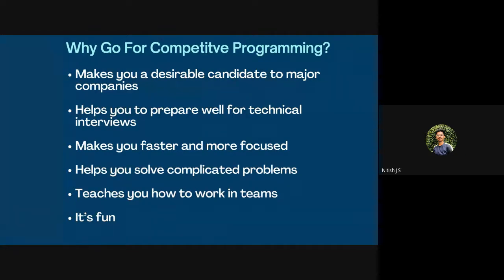And the most important part of competitive programming is it will teach you the art of problem solving. As a competitive programmer, you will solve a lot of problems of various difficulties. You will develop a habit of analyzing and finding the pattern or logic behind every single problem. This will help you to solve complicated problems in any situation.